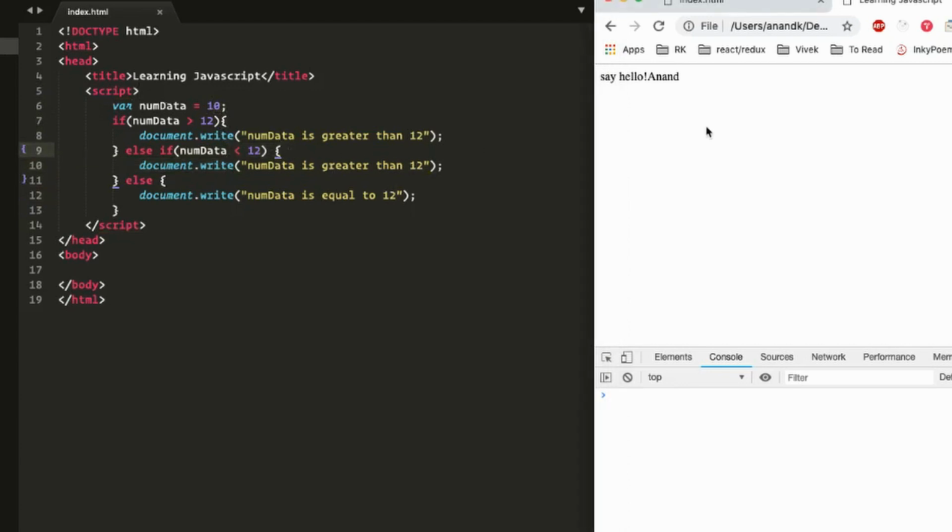So let's save it and run it. So you can see num data is greater than, oh okay, I made a typo here. It should be less than 12. Okay, so let's refresh it again, and you can see num data is less than 12. So this is how the if else condition works.